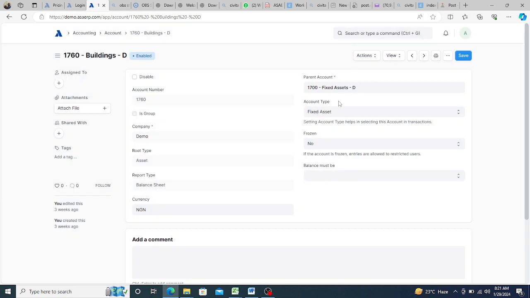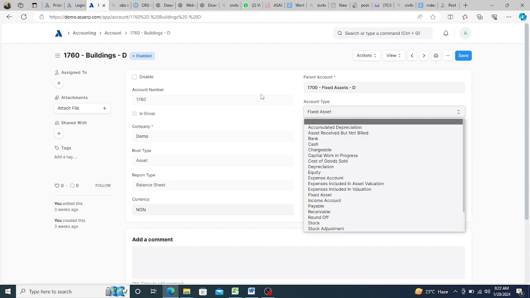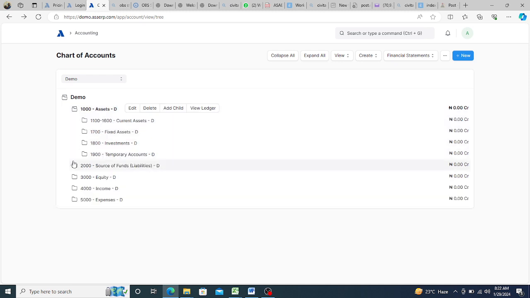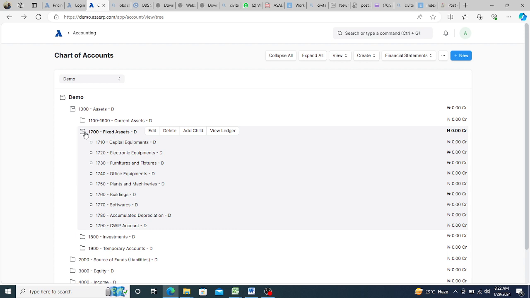Hold on. Or let me just create a new account, because we need to waste our time here. Under asset, as fixed asset, good. Let me just go ahead and create.